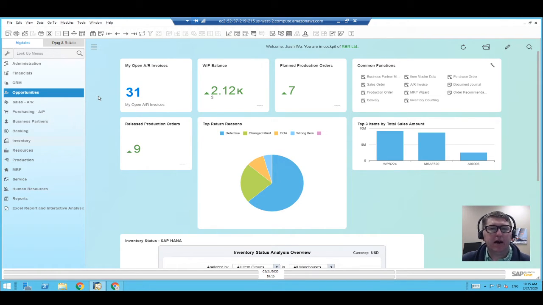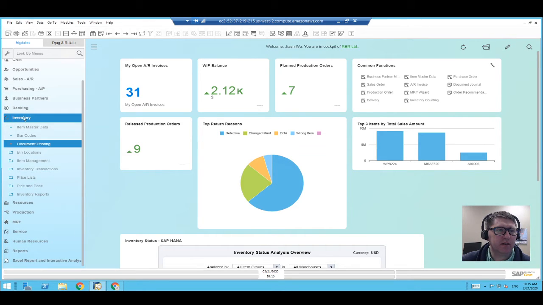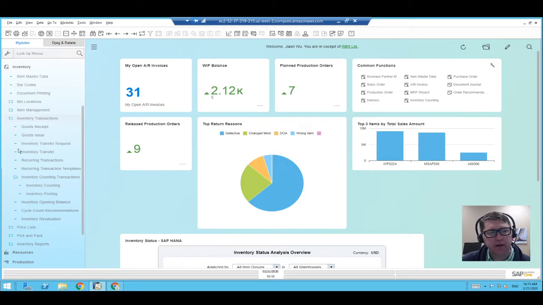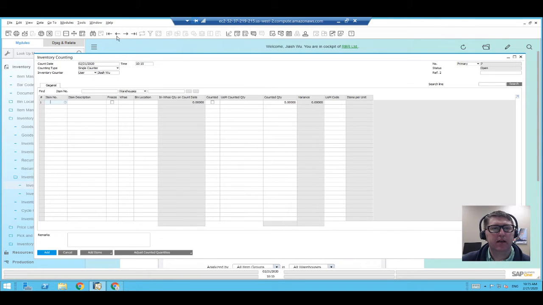Hey everybody. So here's the lightning round of inventory counting, short attention span theater. We go into the inventory module. We're looking for the inventory transactions subfolder. Within that folder, there's another subfolder called inventory counting transactions. And the item we're looking for is inventory counting. Click on that. So it calls up the inventory counting sheet.